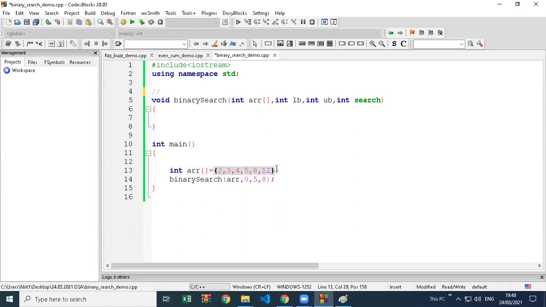So write down all the values. This is your array, comma. What is the LB? 0. What is UB? Upper bound? 5. And what is your search value? So you are searching for 8 value.